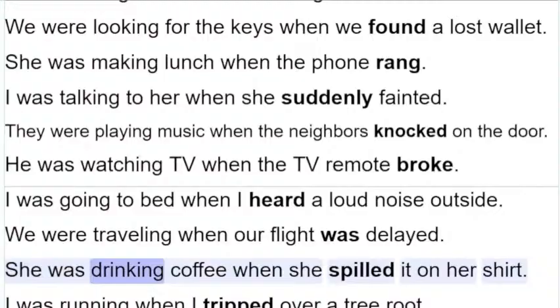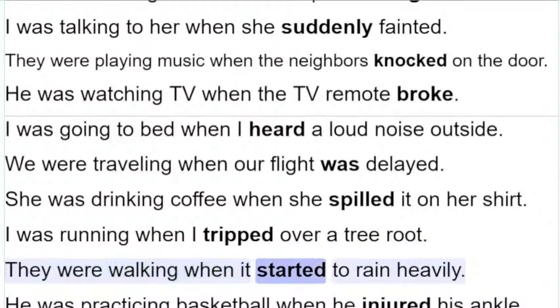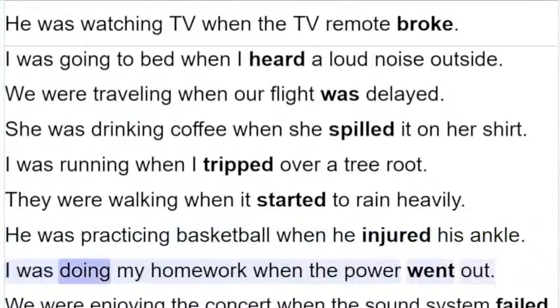She was drinking coffee when she spilled it on her shirt. I was running when I tripped over a tree root. They were walking when it started to rain heavily. He was practicing basketball when he injured his ankle. I was doing my homework when the power went out.